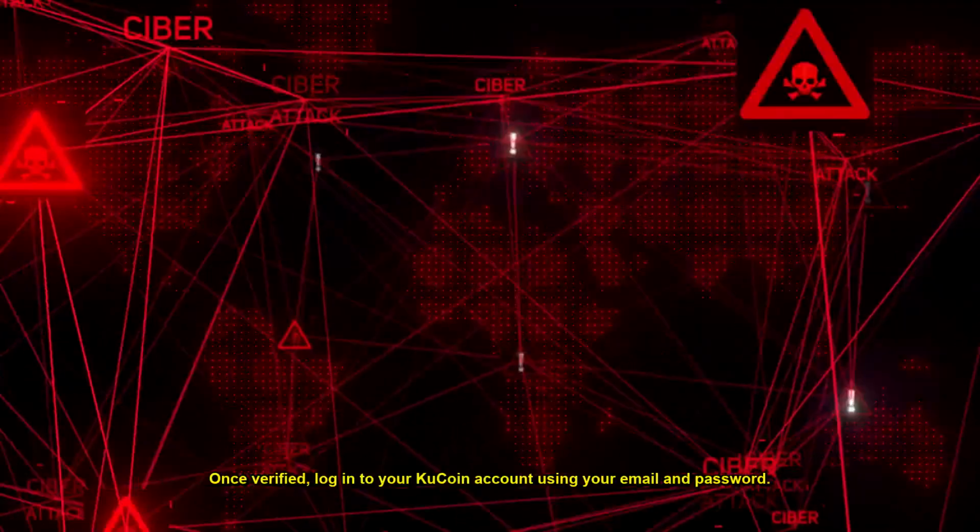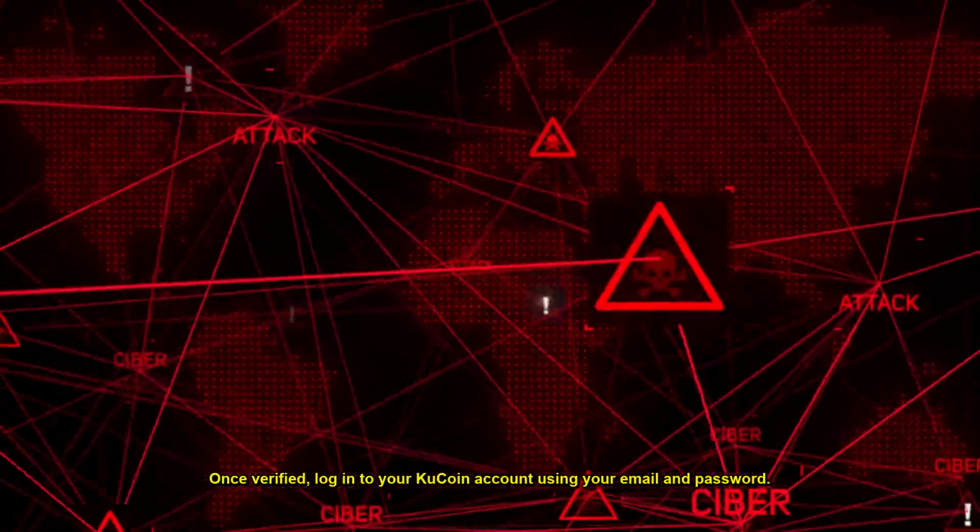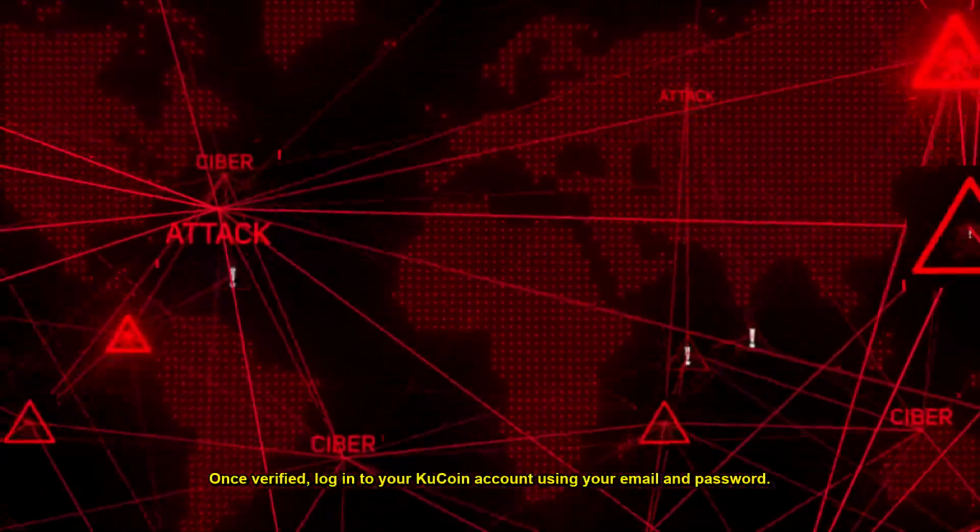Check your email for a verification link from KuCoin. Click on the link to verify your email address. Once verified, log into your KuCoin account using your email and password.